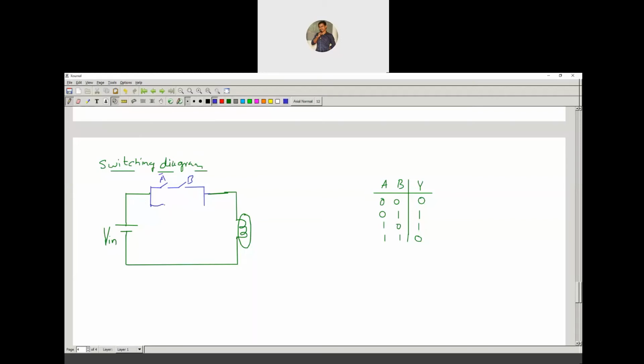So two switches, the A switch as well as the B bar switch, will be in series. That is A bar B plus AB bar, and the combination of A bar B and AB bar forms the OR operation. So we'll connect them in parallel. So it is the switching diagram of the XOR gate.